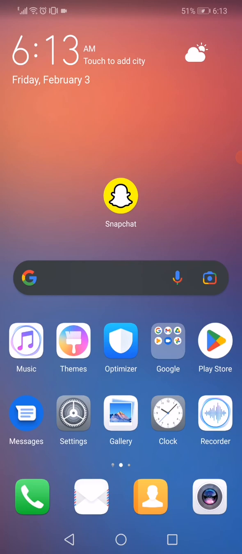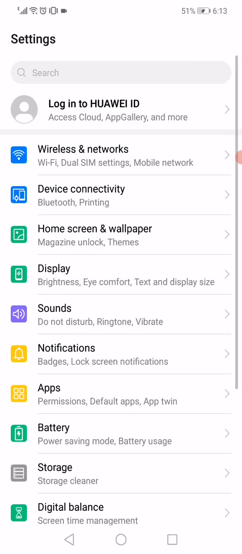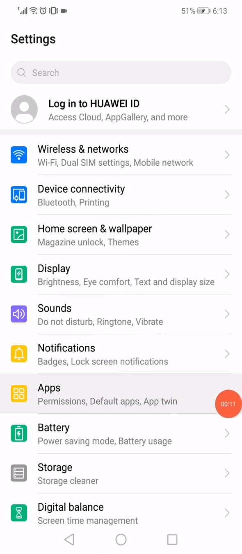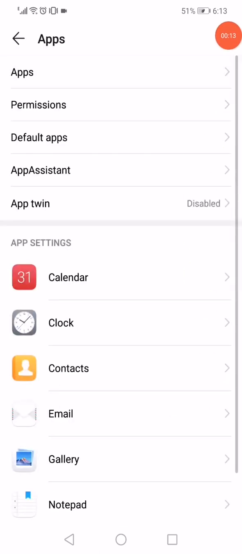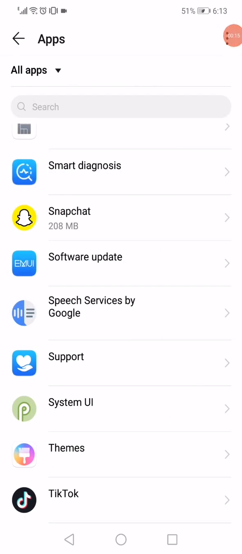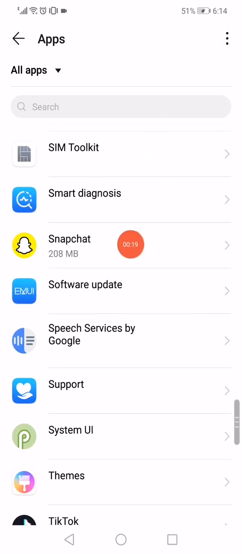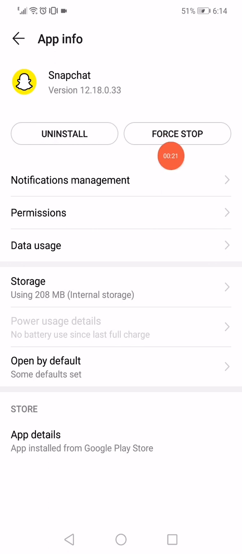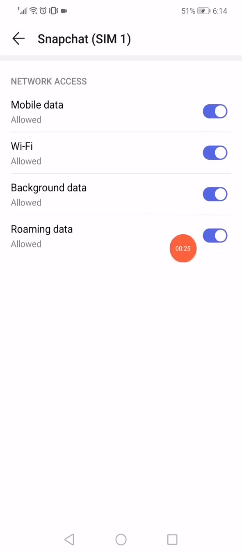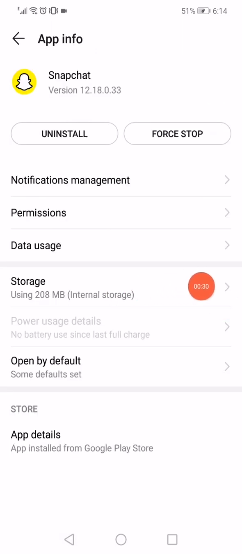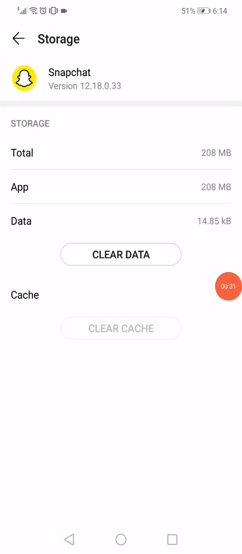Hello guys, so first thing you want to do is go to the settings on your phone and then go to the apps manager. Open the apps manager like this, scroll down until you find Snapchat. When you find it, click on it like this, click on force stop, go to the data usage and then disable the roaming data. Go back, click on the storage here, this is the internal storage.